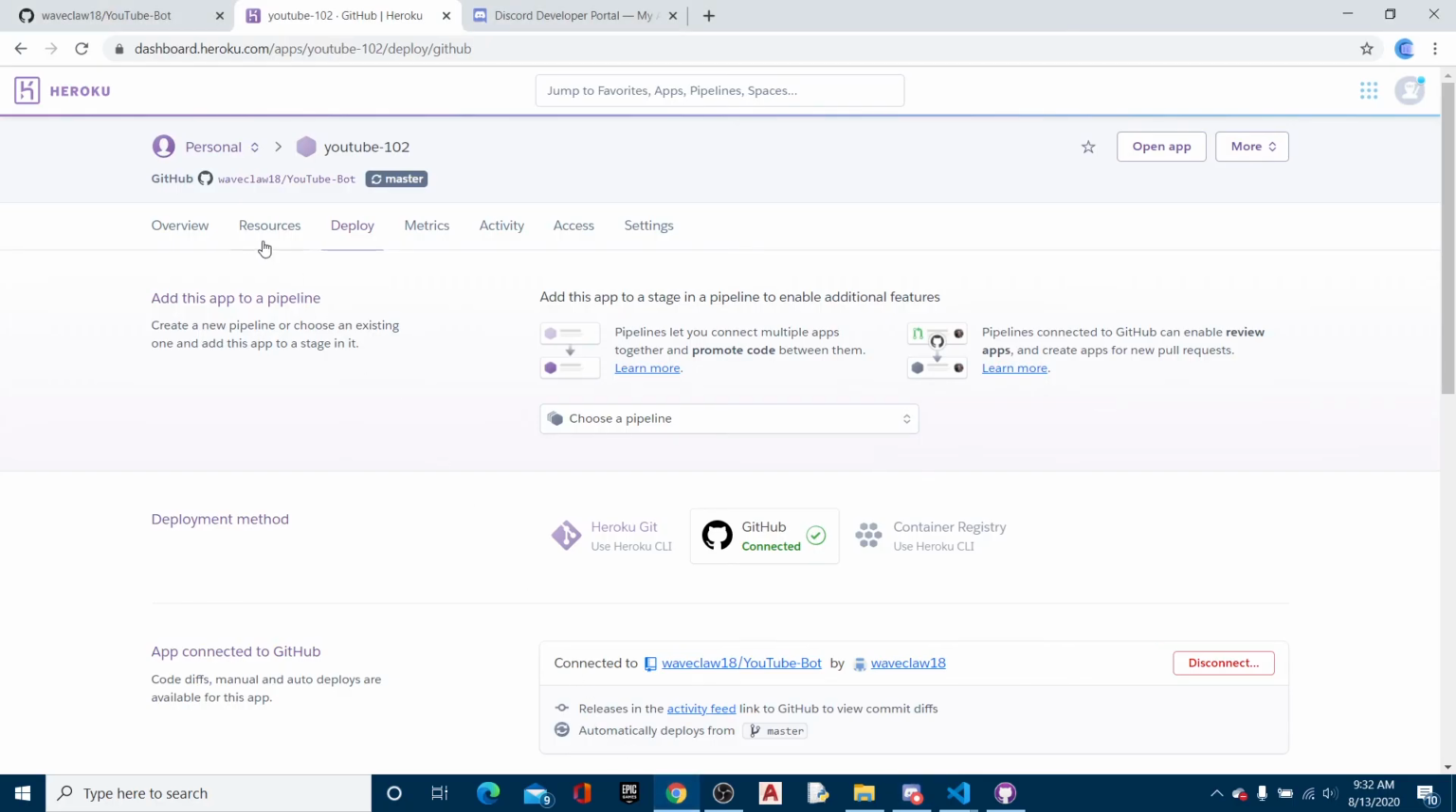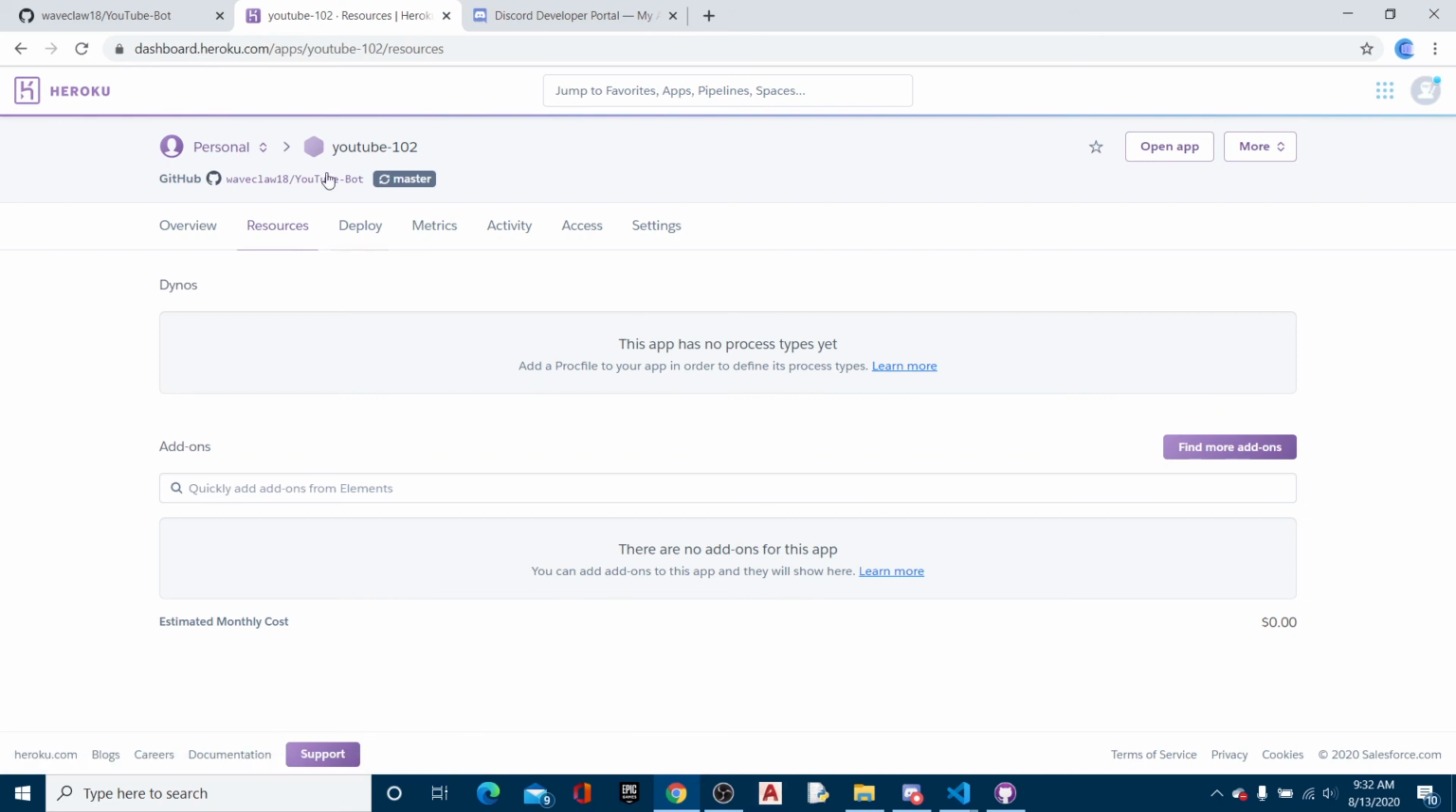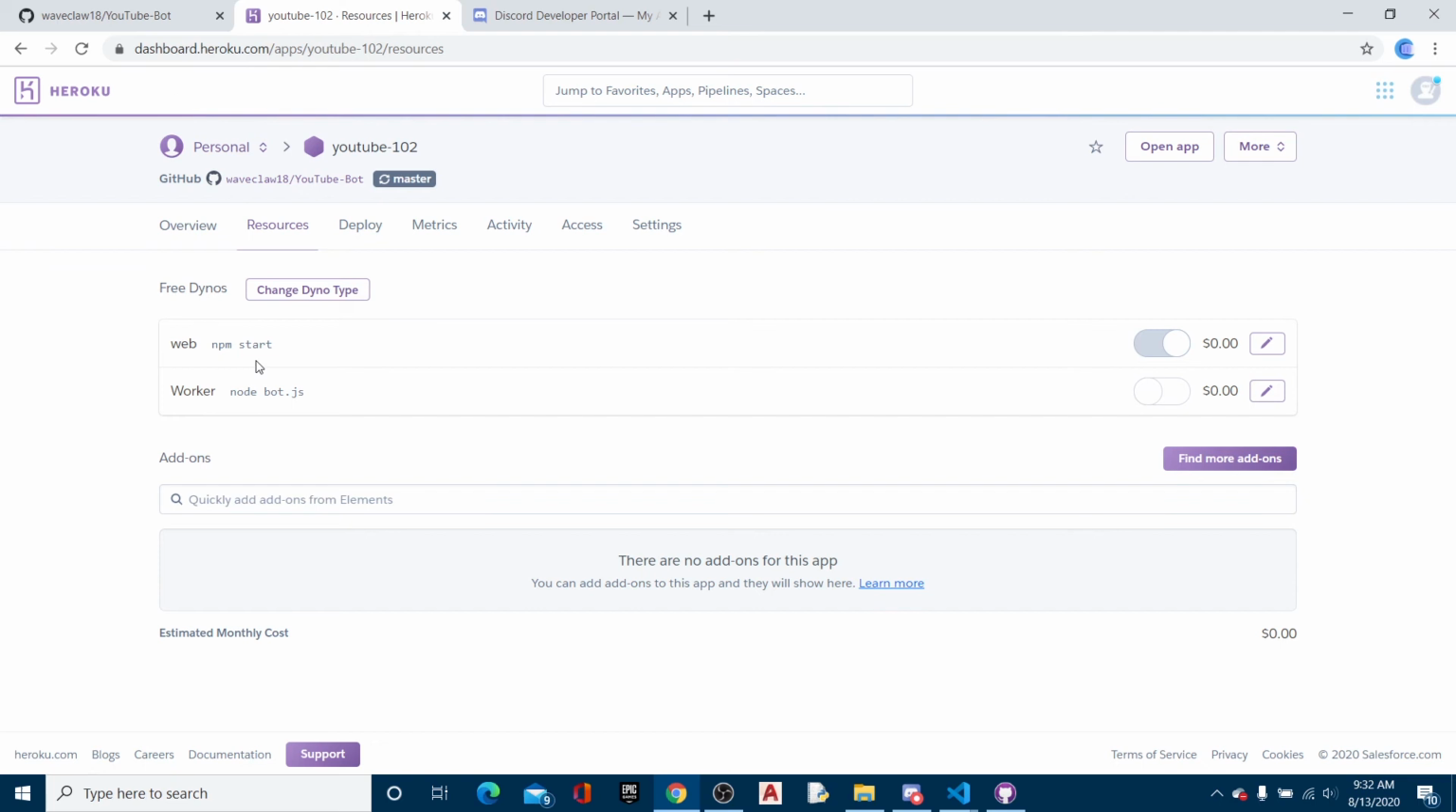So let's just go back and click resources. Now, nothing will show up, so you have to refresh. And boom, here it is. So now the web npm start, we click this, and then take this away. And then click the worker, click on, and then confirm.